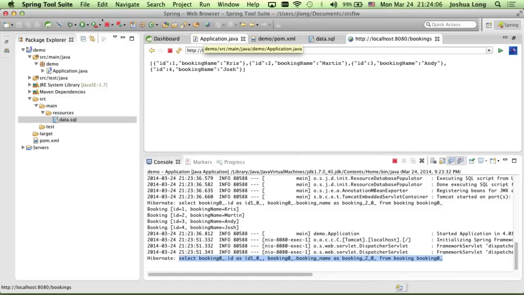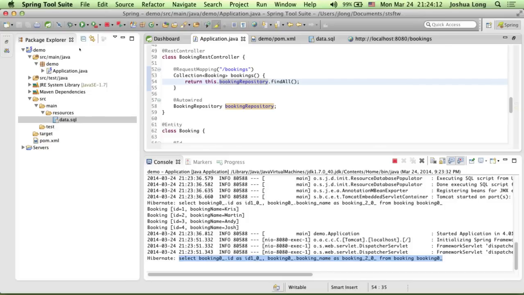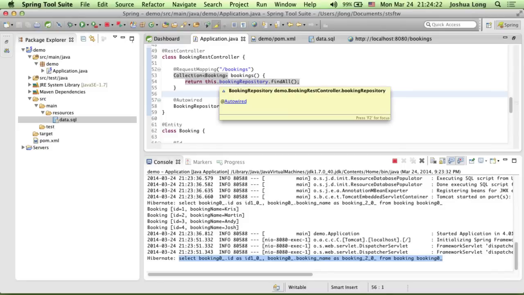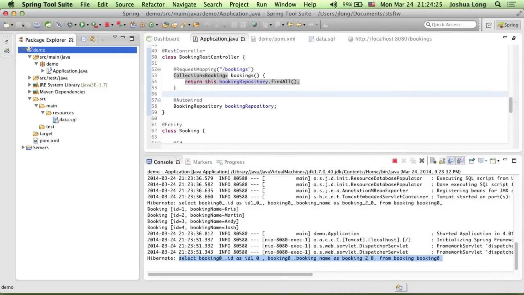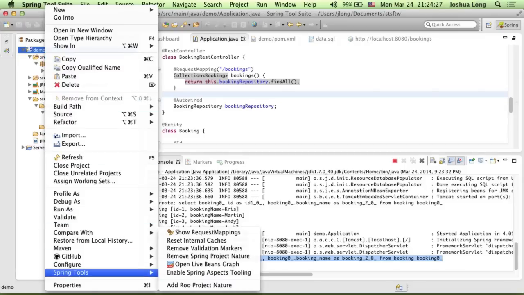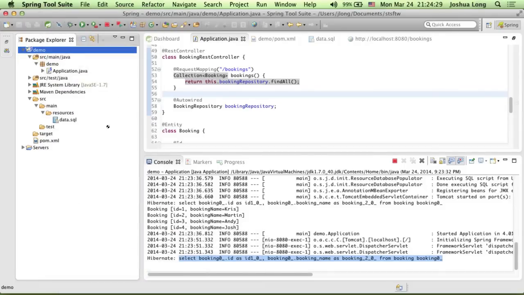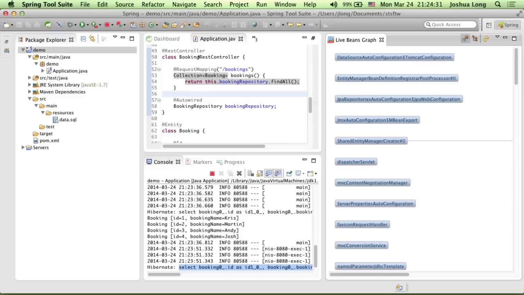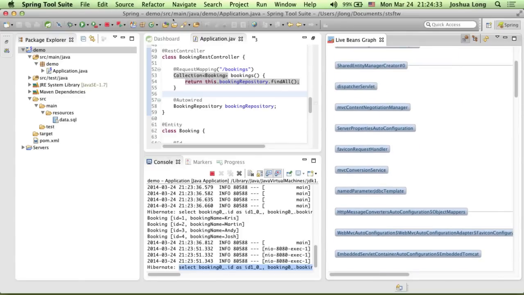One might wonder just how we're doing all this. Where are we setting up Spring MVC? Where's the Spring Data stuff being set up? This is all being provided by Spring Boot. There's no magic here. This is just the sort of auto configuration that you can come to expect from Spring Boot. It is in turn using Spring's Java configuration, which means that if you want to figure out what Spring Boot is doing, you need look no further than the Spring Tools Live Beans Graph view.